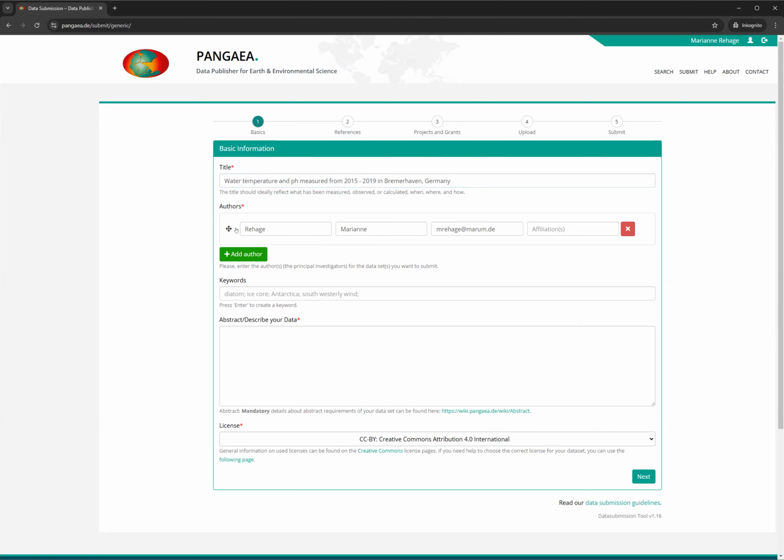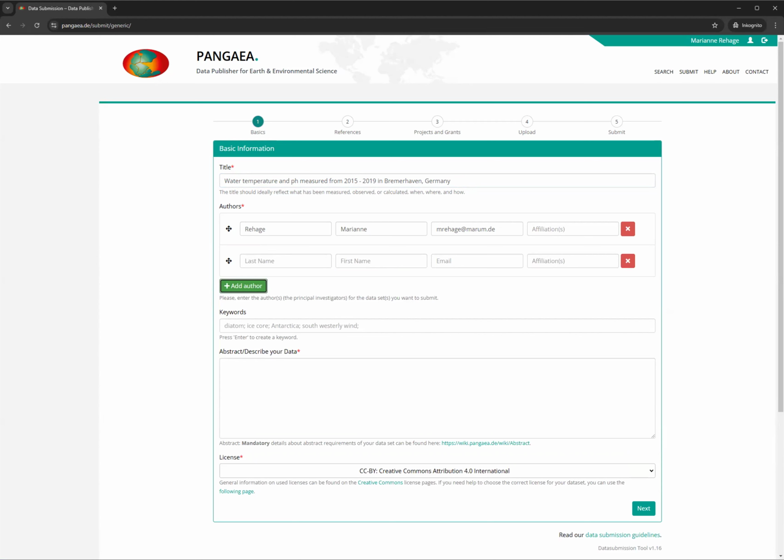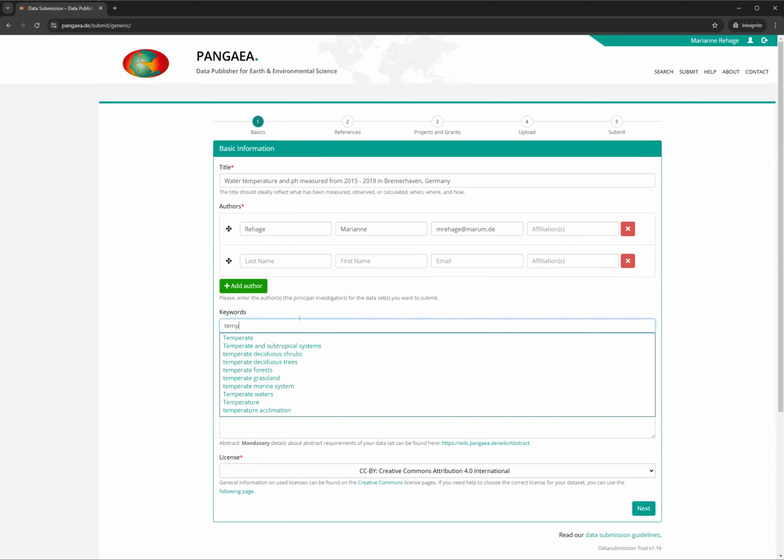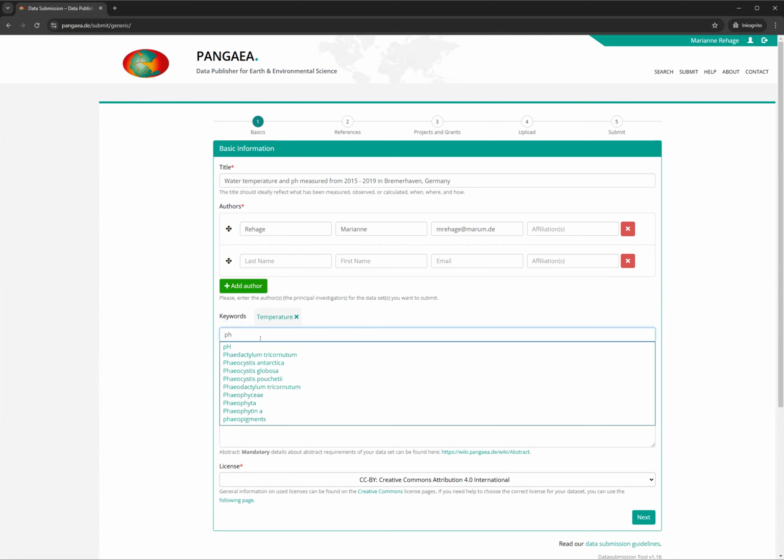Since you're already logged in, you are also named as an author. So this is me. And you can also add more authors and just type in the last and first names, the email address, and an affiliation. You can decide on keywords that you would like to add to the data set. And if you start typing a certain keyword, it suggests some keywords that are already in the database. So it would be good if you get suggestions to take one of those. That way we won't get any typos, and you can be sure that the data sets will be linked correctly. So we can, no, temperature is not good, we want temperature. So we can take temperature or pH, for example.